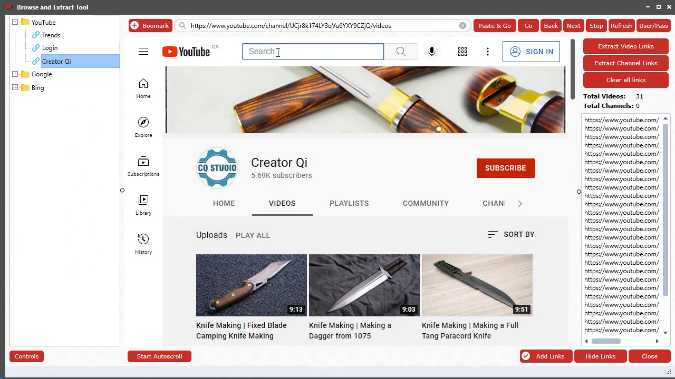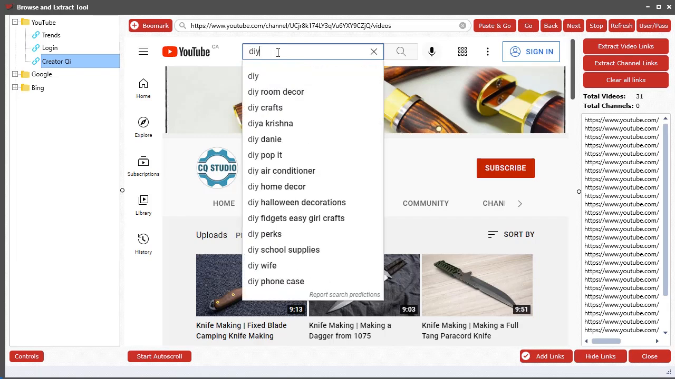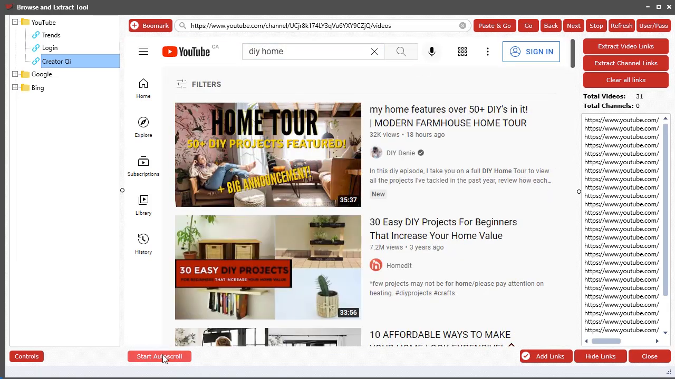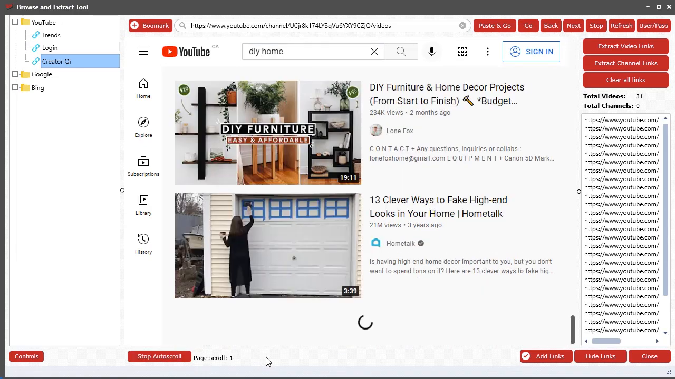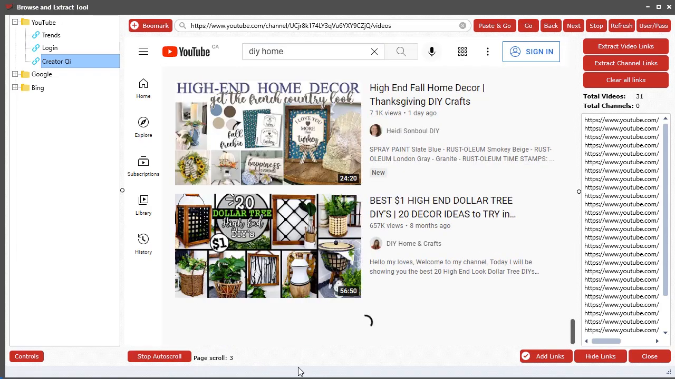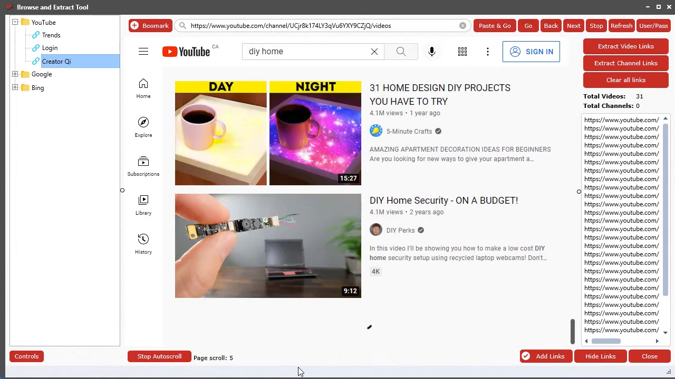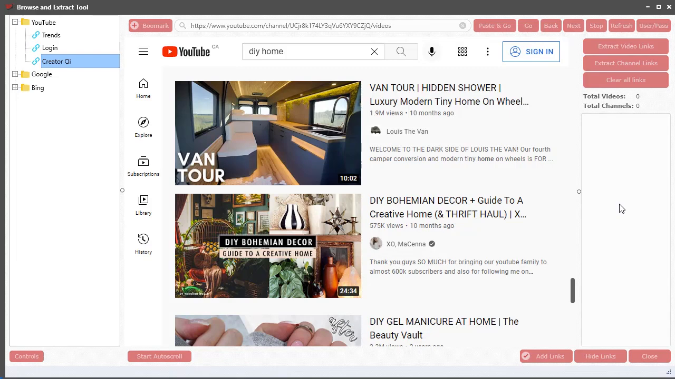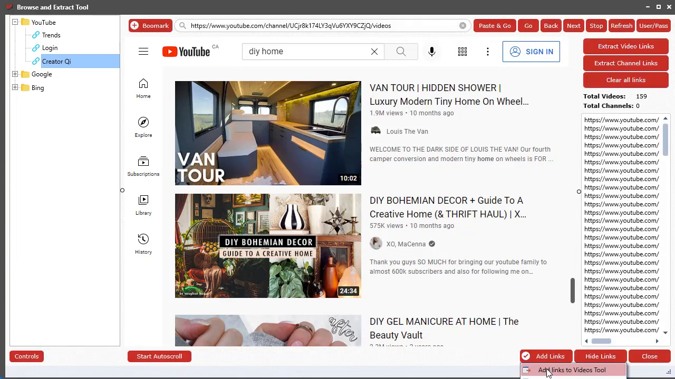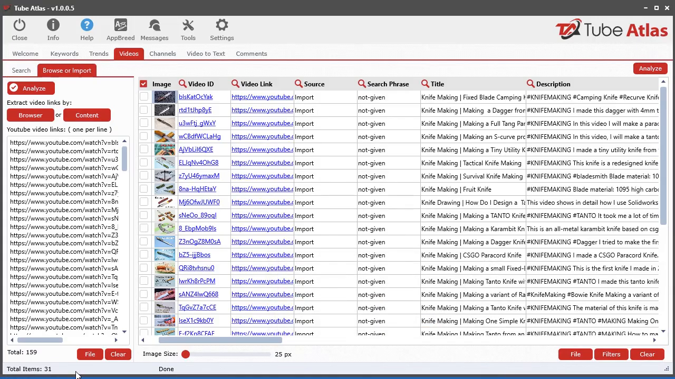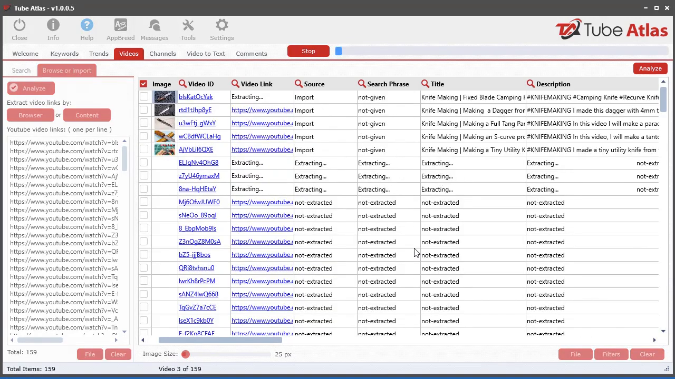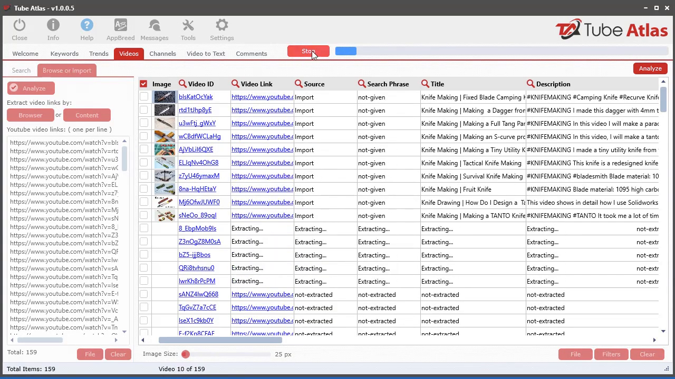All you have to do is start searching up here for anything you want, DIY, home, and if you want to get 20 pages of results, then just start scrolling for 20 pages and you'll get 500 to a limitless number of videos. Now you can just go ahead and extract those links, add them, and start analyzing just like that. So pretty awesome.